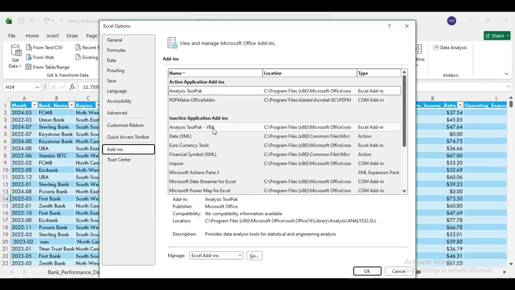Then there's Analysis ToolPak VBA. This is not what we want. This is the one we want, so it must be selected. Then you come here and click Go.